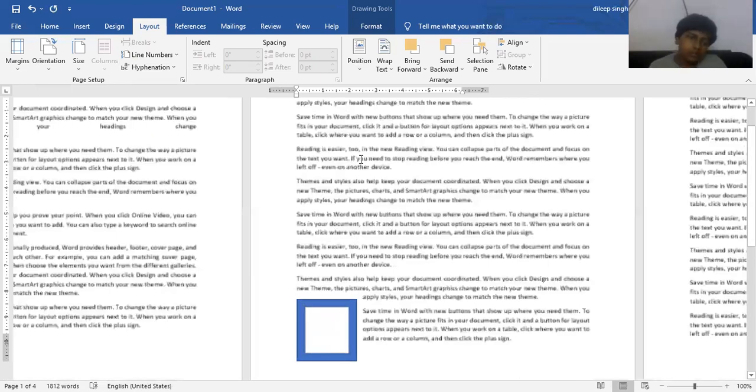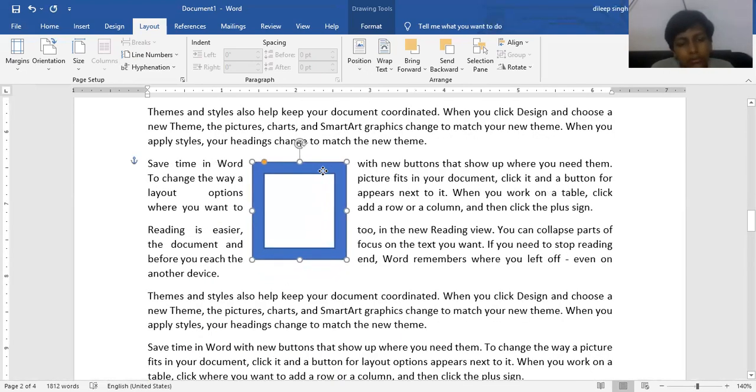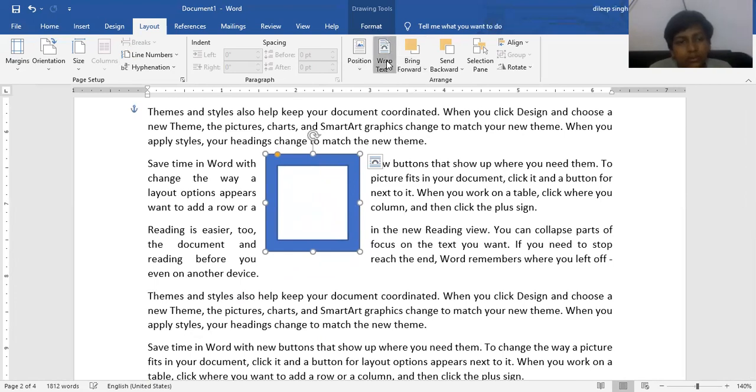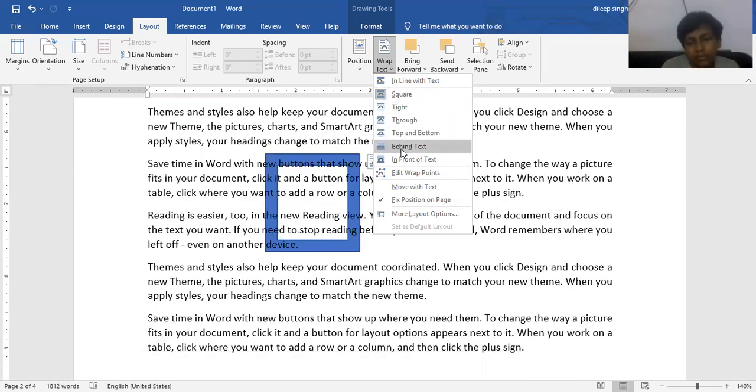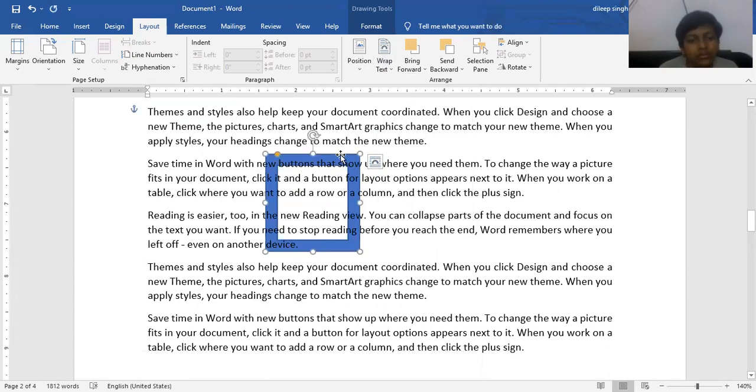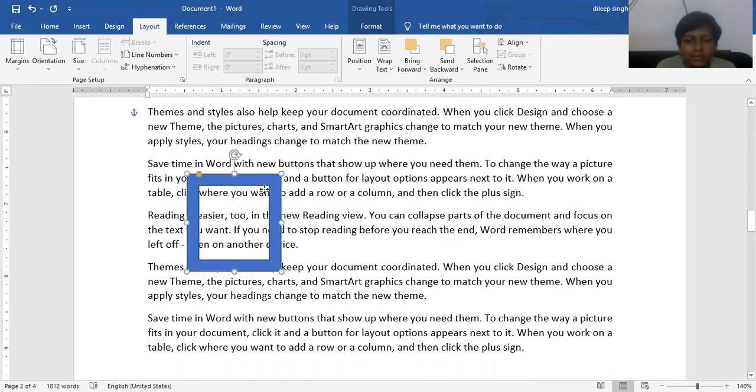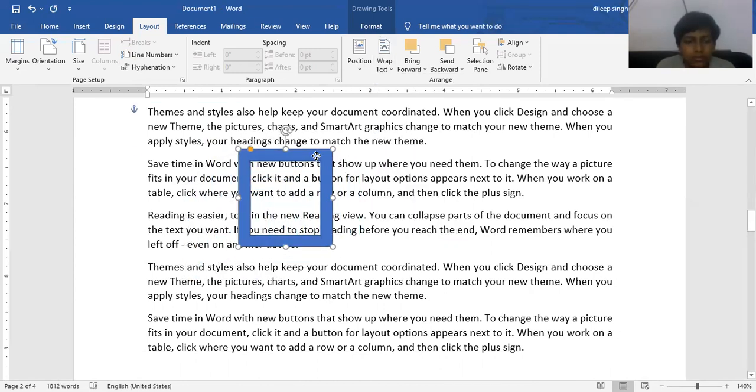And the next option is wrap text. What is the use of wrap text? Wrap text helps to adjust your shape with the text. It provides the adjustment. For example, there are different properties. If you want to send this object behind the text, this option is behind text. This object comes behind the text. If you want it in front of the text, just click on in front of text. It will hide the text. Its position is arranged between the lines and shapes.